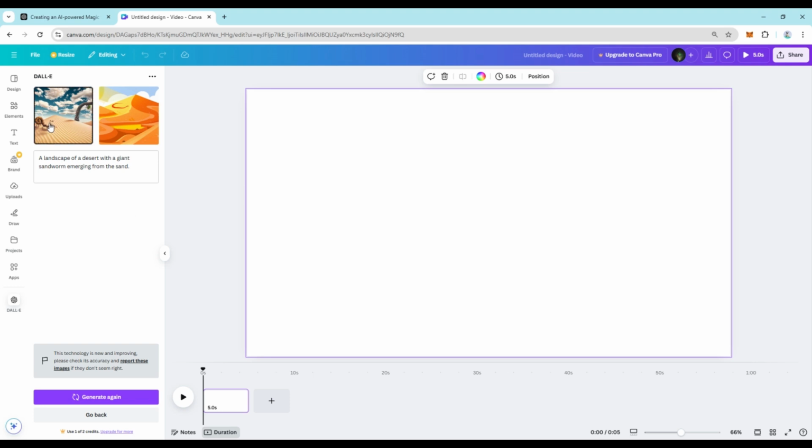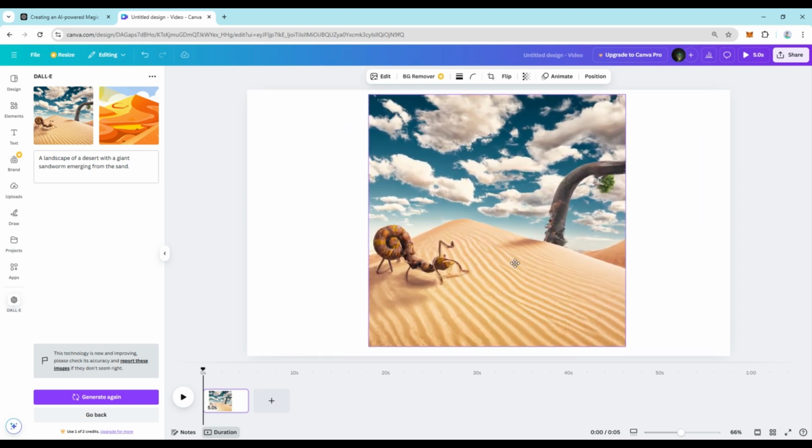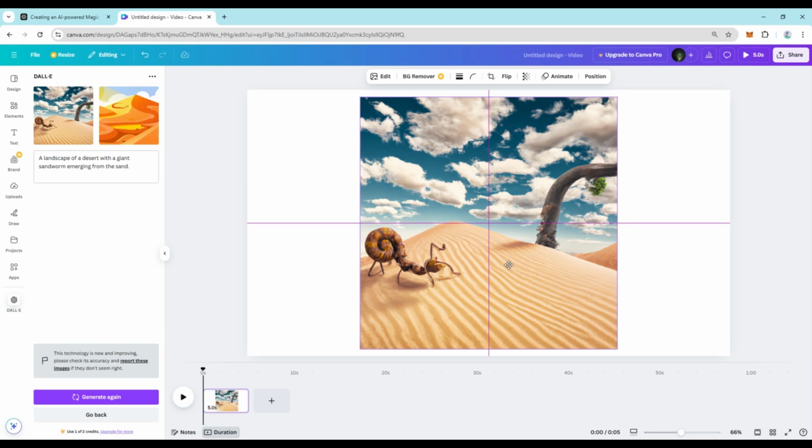After generating it, you can now drag and drop the image on the template, and from there, you can now start editing it to whatever you like. That's basically how you can use the DALL-E and Canva.